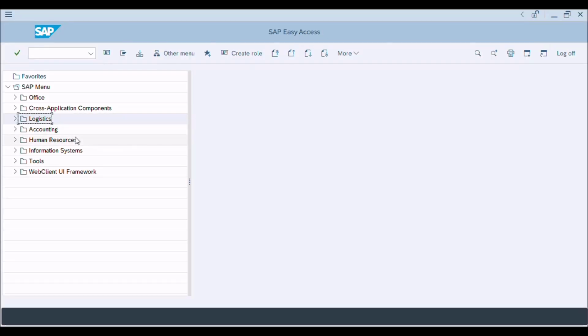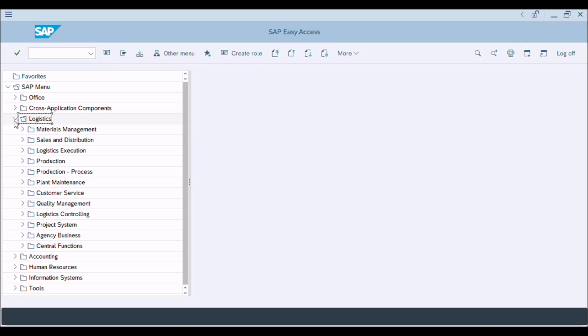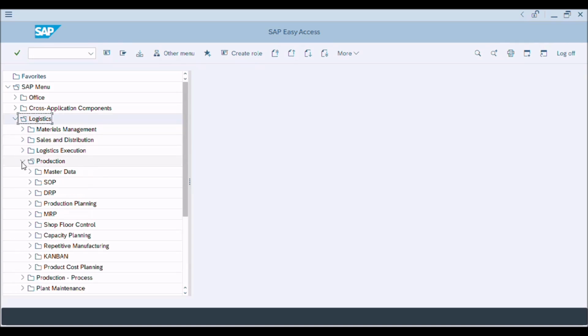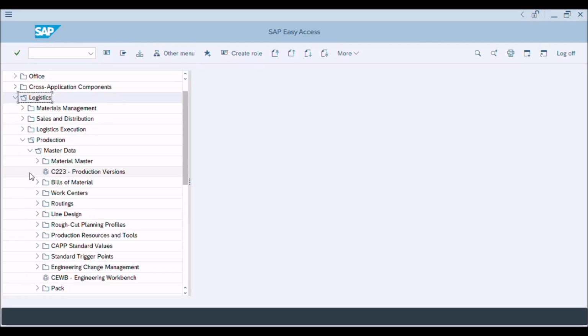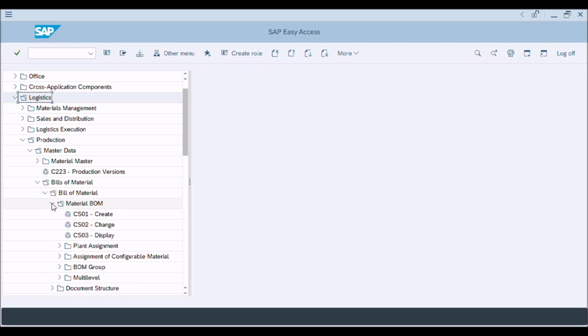This is lecture number 21. We will learn in this lecture how to create bill of materials or BOM for manufacturing purpose. Click on Logistics folder to expand it. Then expand Production folder. Here you can see Master Data folder. Click to expand it. Click on Bill of Material folder. Then select Material BOM. Here you can see transaction codes relevant to bill of material.